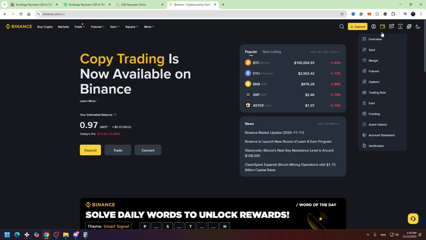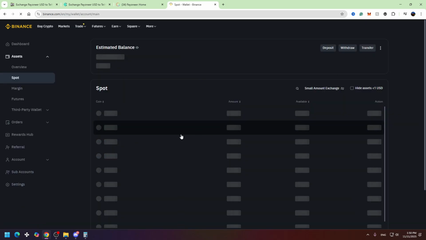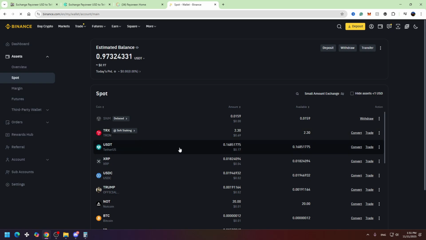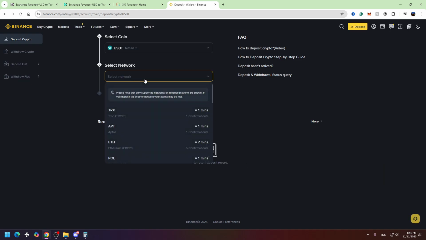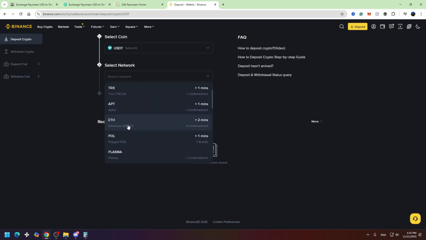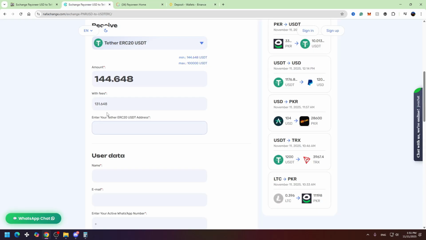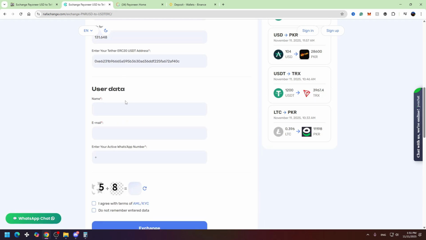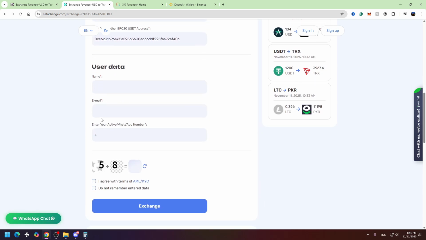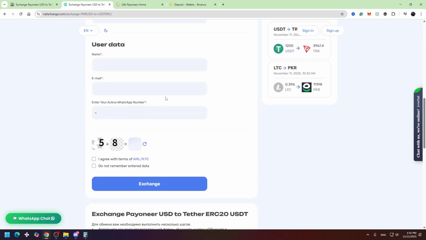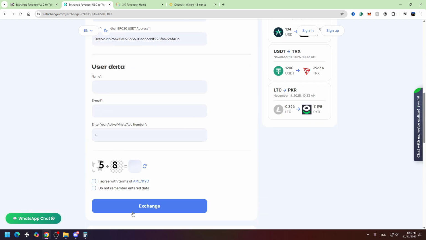So to find the wallet address, you need to go to your Binance, go to your spot account, find USDT and click on these three dots on the right side, then select deposit. And in the network, you need to find ERC20. Then copy the wallet address and paste it right here. Then you need to enter your data, your name, your email address, your WhatsApp number, and click on exchange.